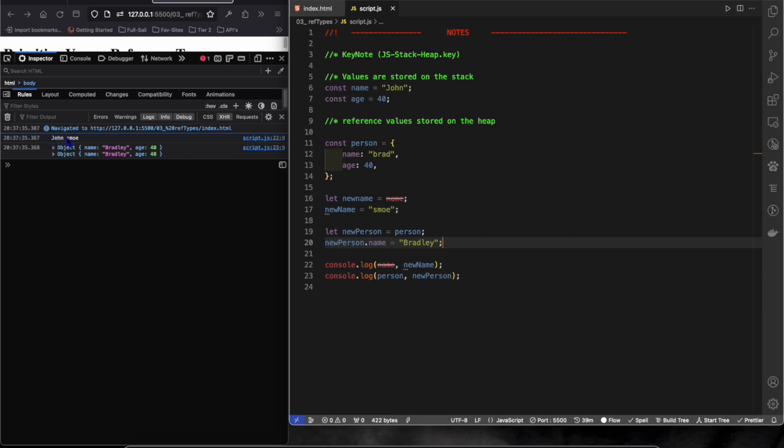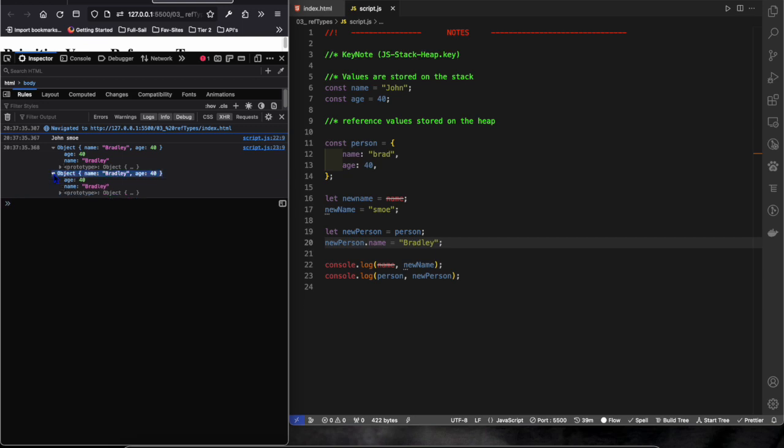Alright, so we have our Joe Schmo, and then we have our two objects, which would be person and new person. Okay, so let's open the objects so we can see them. Now as you can see, they both say Bradley. Bradley, Bradley, and Bradley. How come that is? Since we're going in the order of things, we're going from top to bottom, okay?